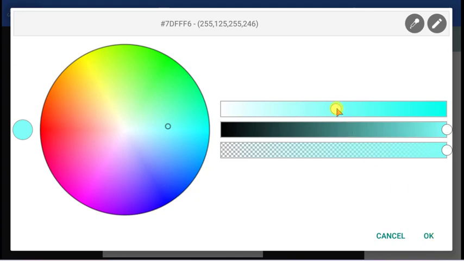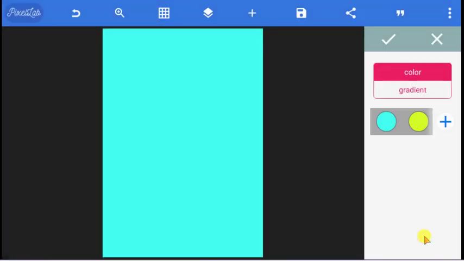With this, you can adjust it to the tint or the shade section of that particular color you have selected. You just click on OK, then your background color will be applied.